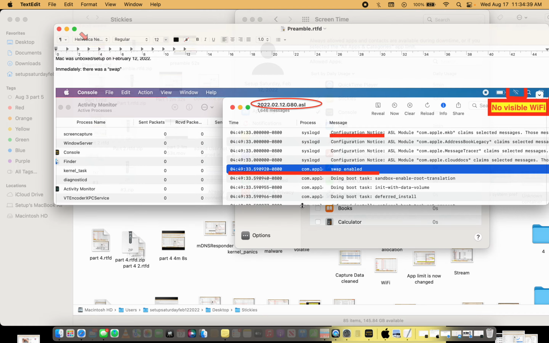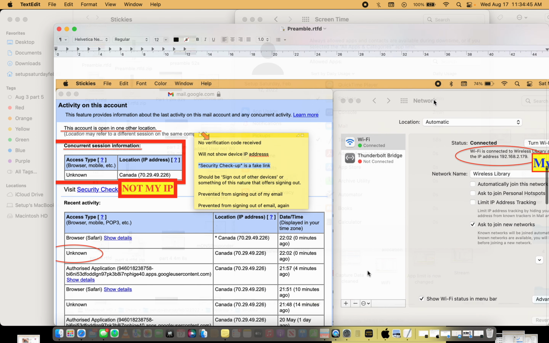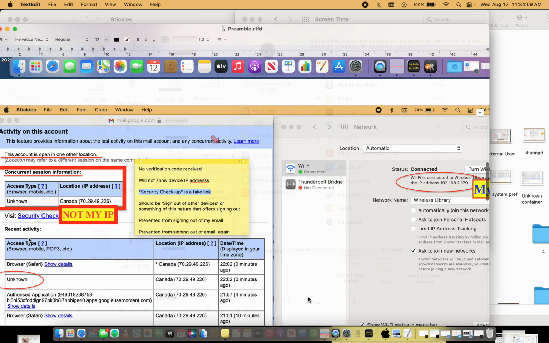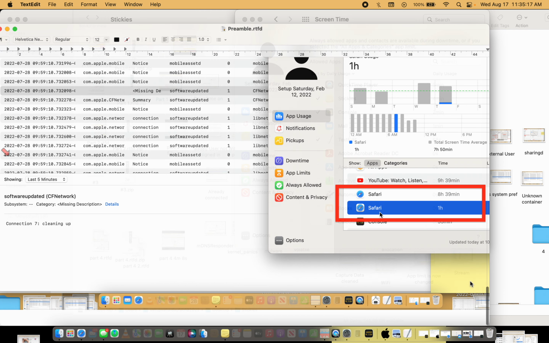Okay. So I actually saved it. The swap. My Mac is not only Apple, but this is my IP address, but Google reads my Mac as having a completely separate IP address. This is a constant. It does not read my Mac as having my IP address, and then it tells me it's unknown. Whatever browser it's using, it's unknown. I see. And here it shows me I have 2 Safaris on my Mac.